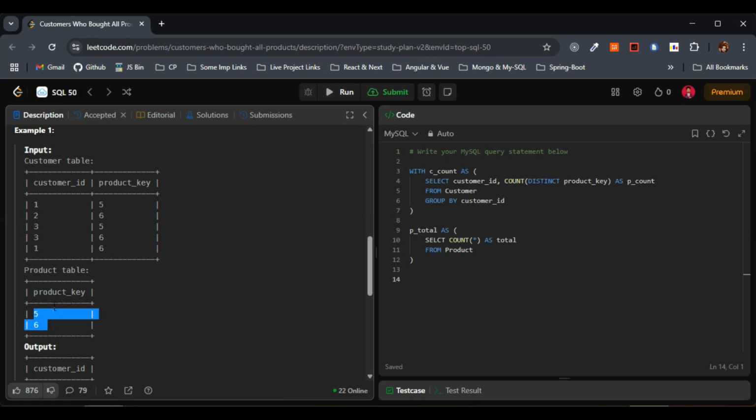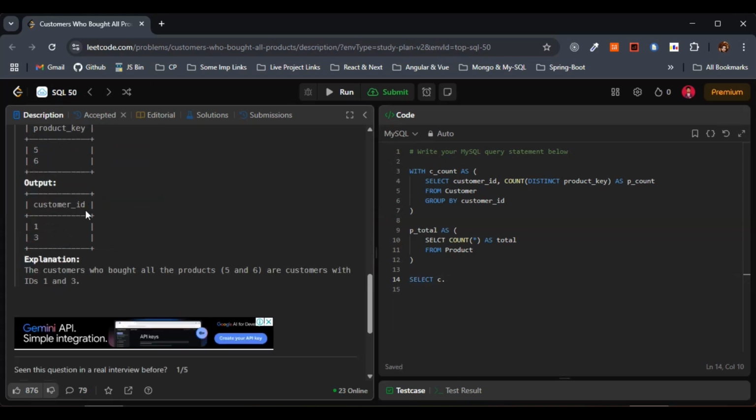So the customer or the customer ID who buys both this one here, in this case 5 and 6, we have to return those customer IDs, right? So that's what we need to implement or articulate in the form of query. So we can write in this way. We will go with select c dot customer ID we have to consider, right? So we need to return this one. Let me consider this itself so that we won't get confused here.